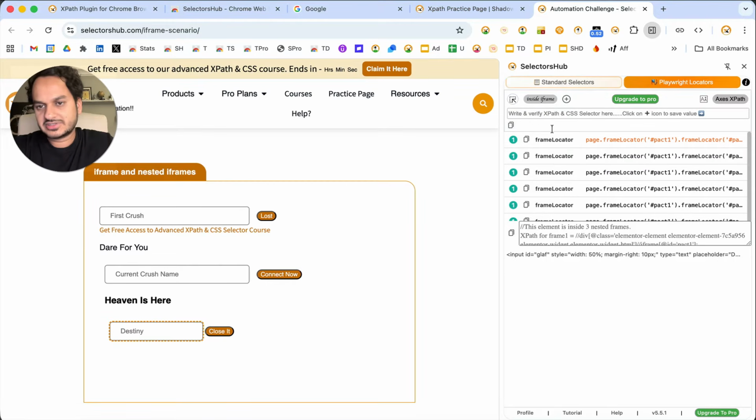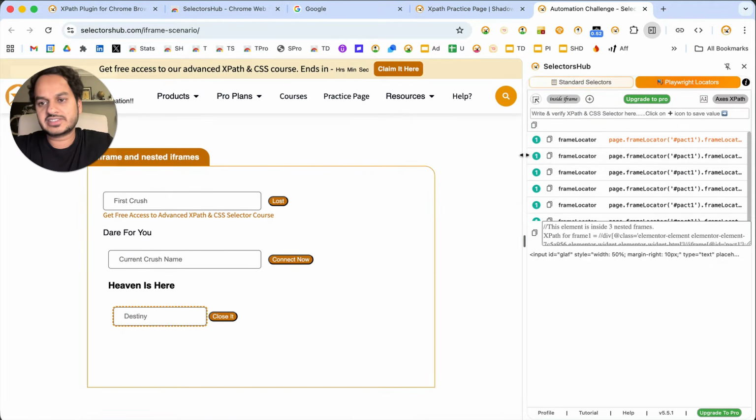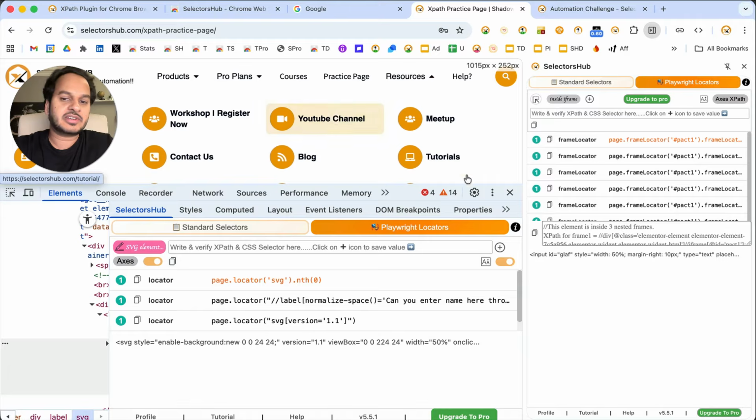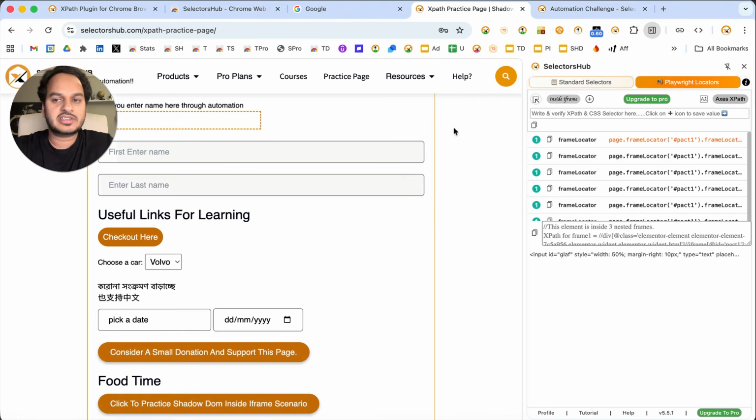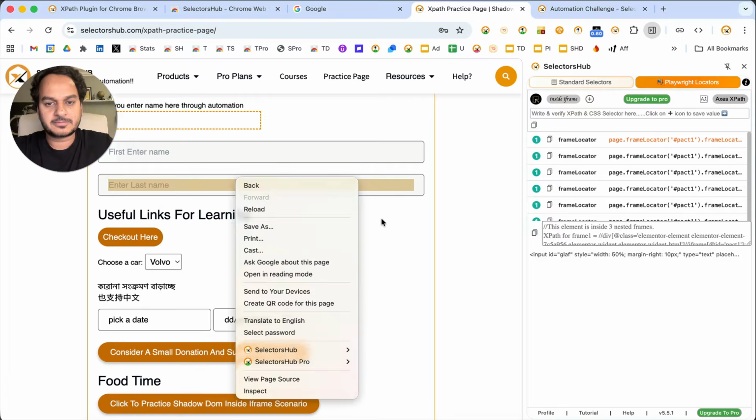And when you open SelectorsHub here as a side panel, you can switch to any tab and you have access to the tab, and you can inspect and use that particular thing. Like you can simply inspect and you will be able to generate all sorts of elements and everything.